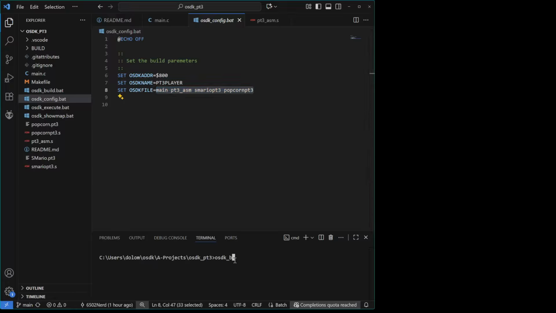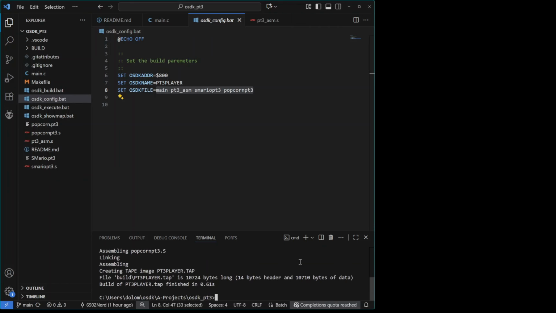So how do I then go and build this? As I said, you just type OSDK build and then enter. It goes very quickly. It seems to cache things on Windows, so it might take 3 or 4 seconds the very first time, but 0.16 seconds to build pt3 player.tap, which is a 10K file. That obviously includes the PT3 player and two song files. So it looks big, but it has quite a lot of data in there. The actual PT3 player itself is approximately 4K, I think, so the rest of it is song files.